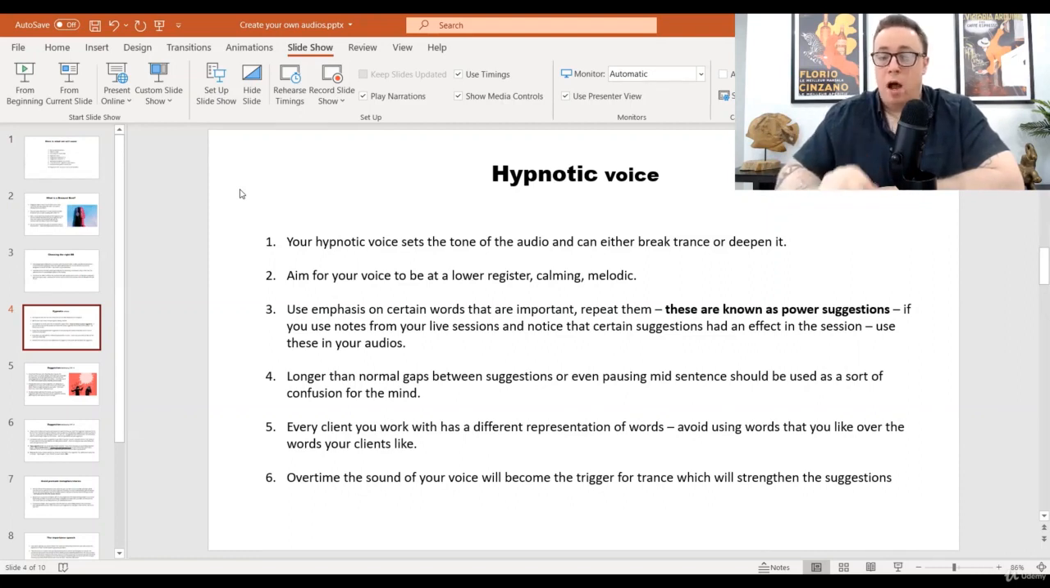Number four, I like this as well. Longer than normal gaps between suggestions, or pausing mid-sentence, should be used as a sort of confusion of the mind. I've heard audios in the past where the therapist just talks non-stop. You don't want to do that. And I'll talk about the suggestion delivery very soon. What I would rather do is give a suggestion. Let's say, you'll quit smoking easier. Then I have a long pause.